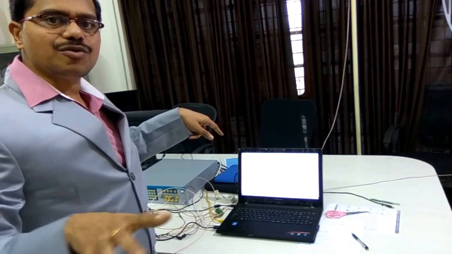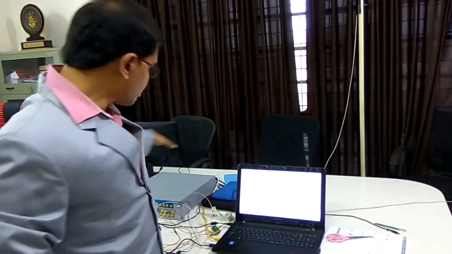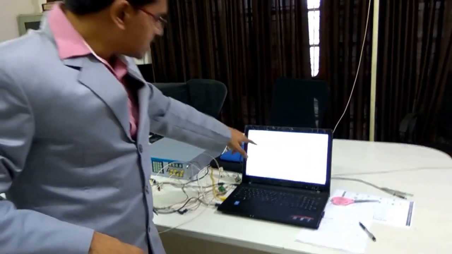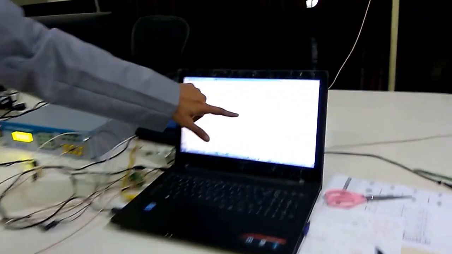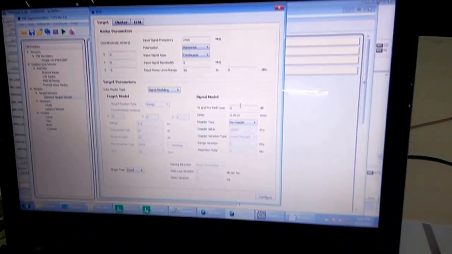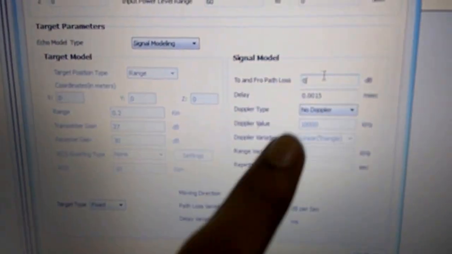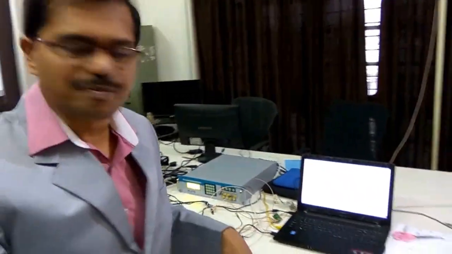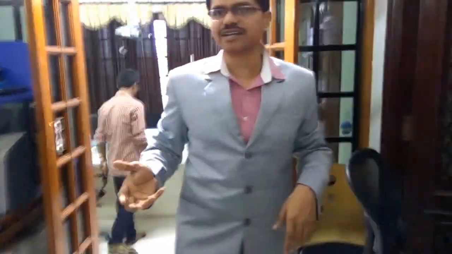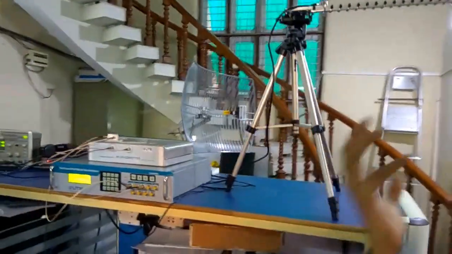So I will be showing you only the relative power variation that we are able to simulate in my target simulator. The settings applied here: I have kept the to and fro path loss at 0 dB, and the delay is 1.5 microseconds. I started with the smallest delay that we can simulate. The present setup is approximately an 8-meter setup, but in a practical scenario where you want to use this radar target simulator as a field test, this setup can even be worked out at 300 meters or 200 meters distance.